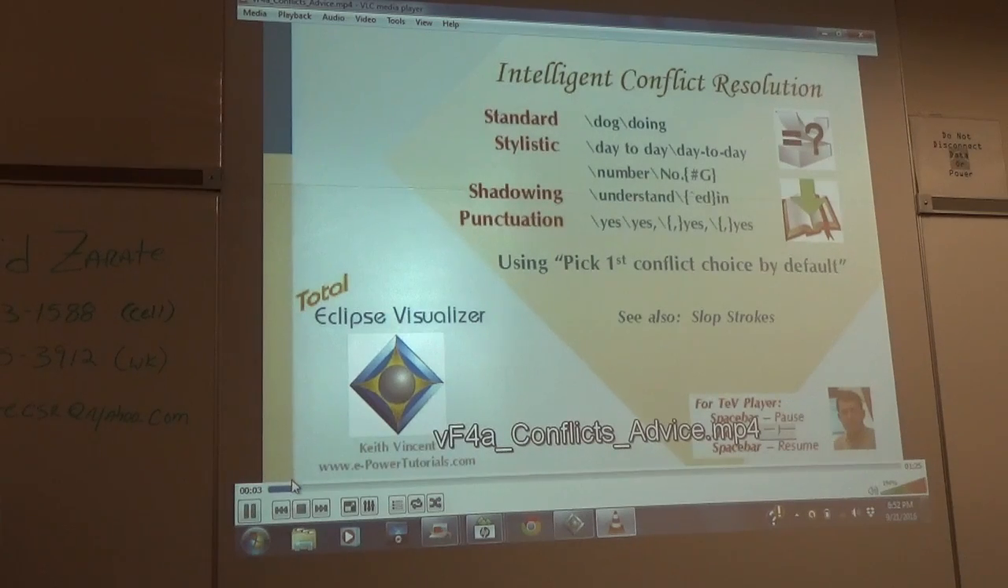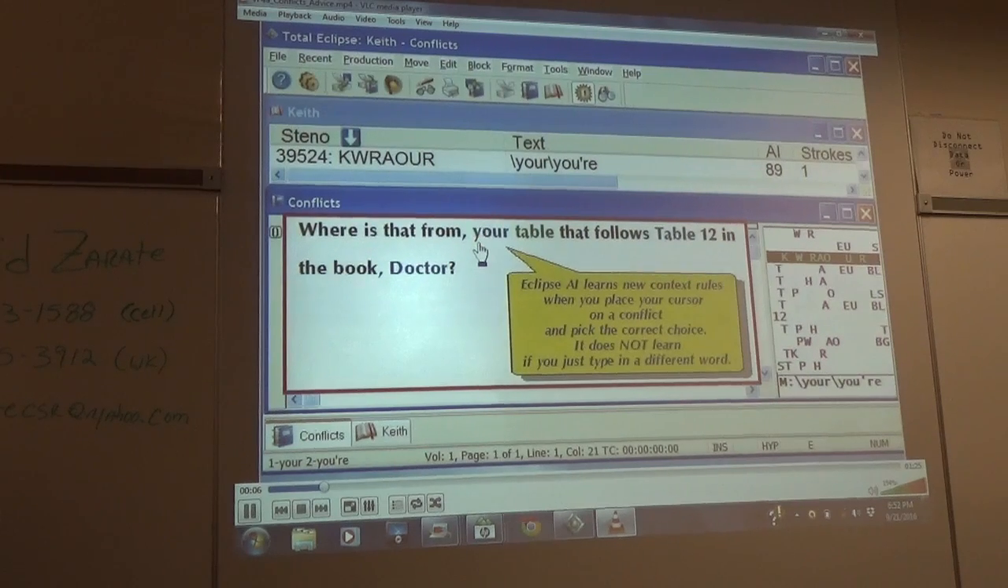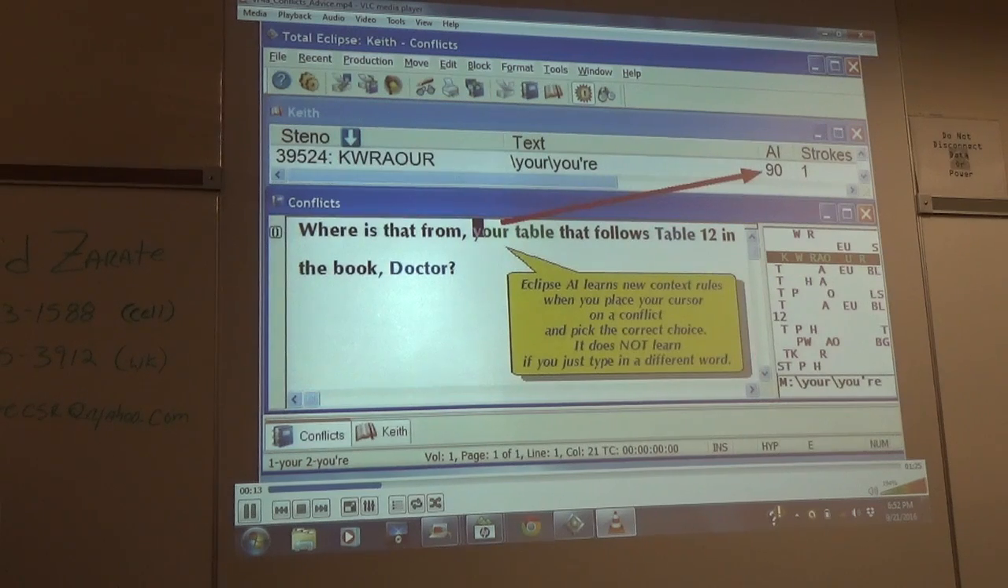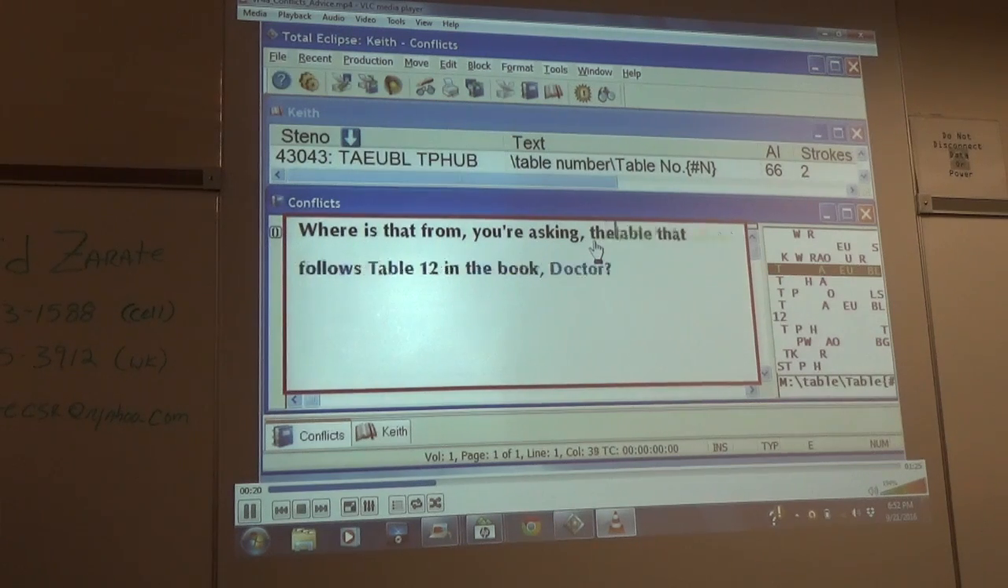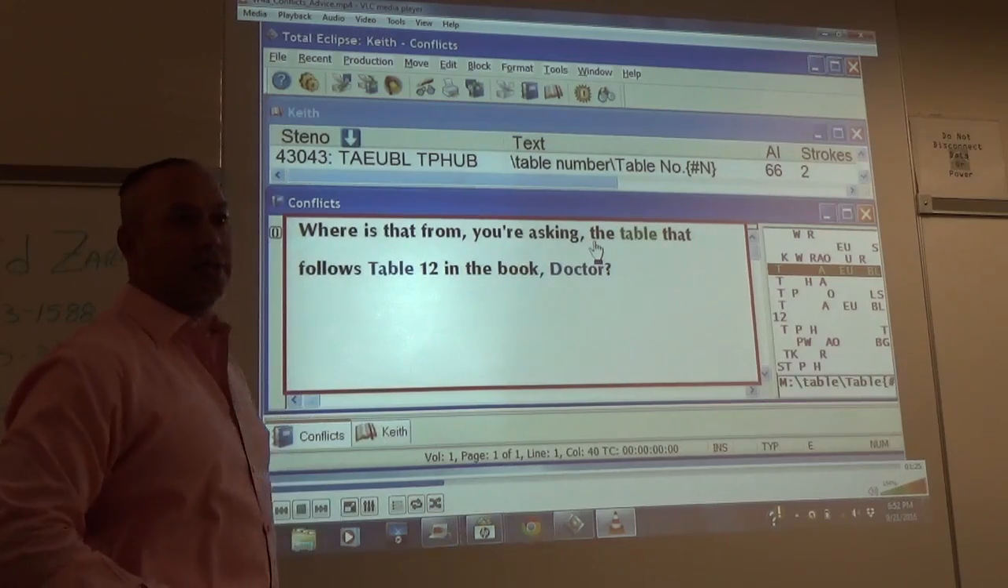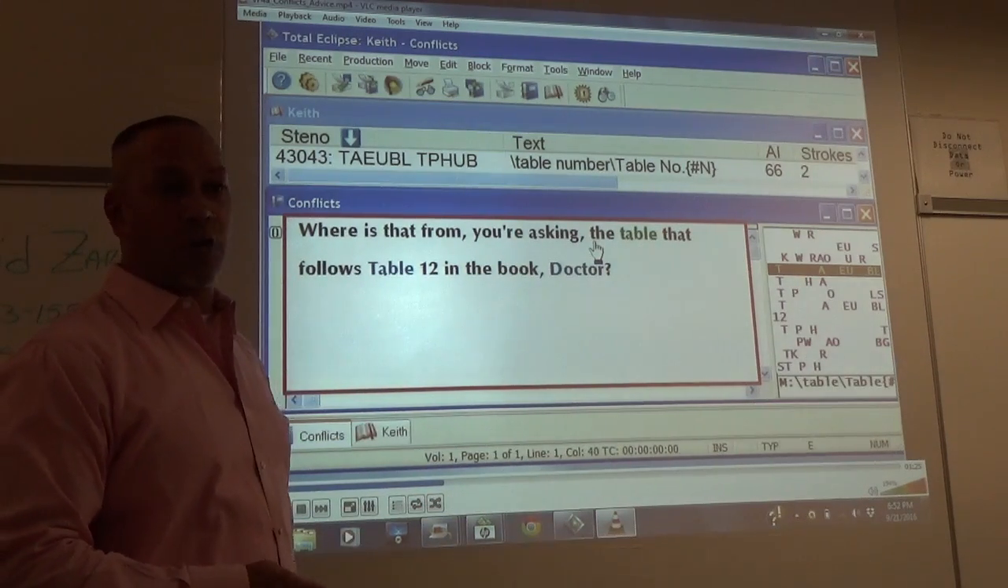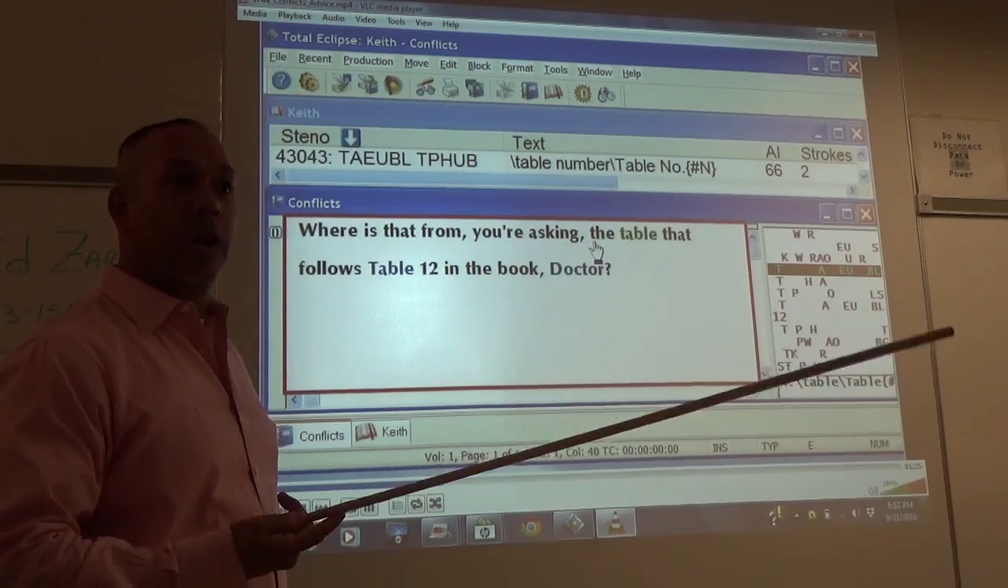Here's an important tip concerning Eclipse Artificial Intelligence. It only learns new rules when you place your cursor on a conflict and pick the correct choice. If instead you just place your cursor on a conflict and type new text, Eclipse learns nothing. Remember? I told you that. So if you go in there and just use it as a word processor, it's not learning anything that you're doing. And that's okay.